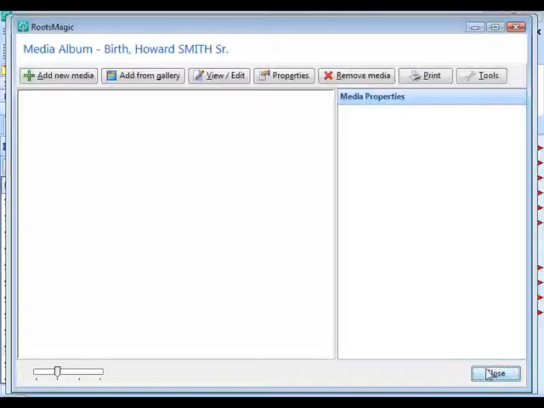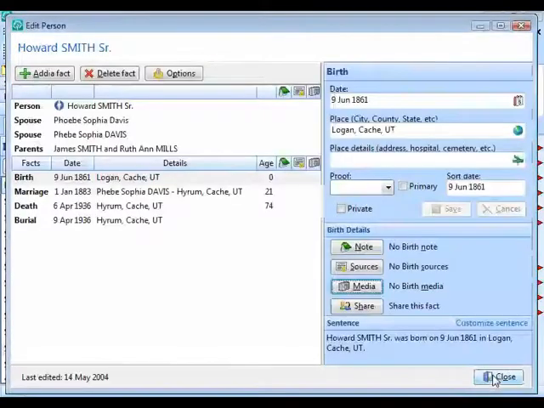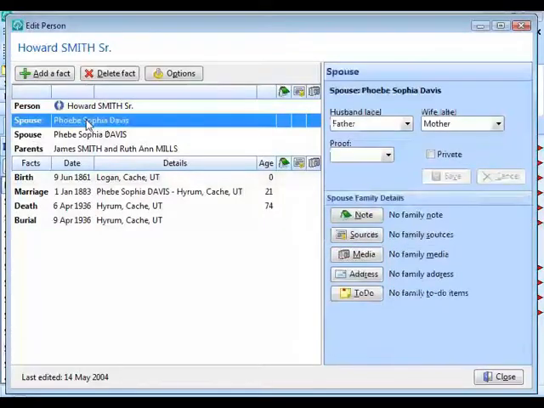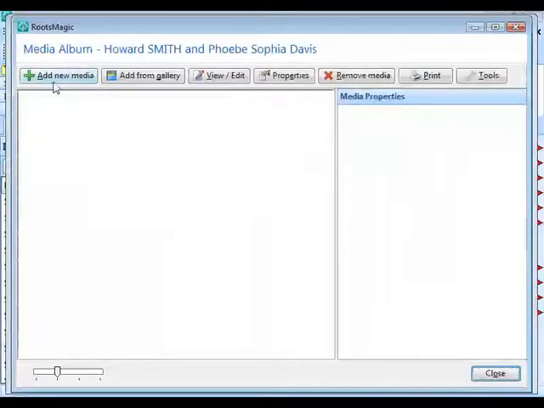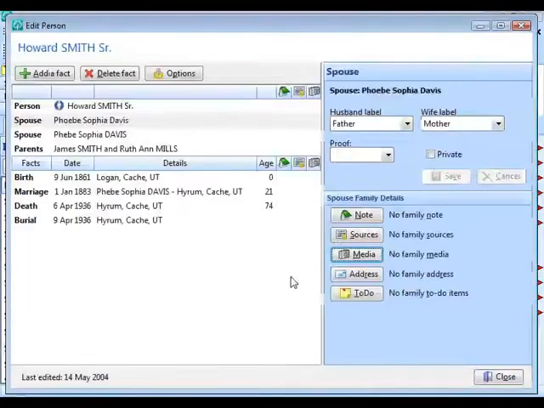If I happen to highlight a spouse and select media, that's going to open up a media album for the family. That's going to attach the picture or whatever I add to this media album to his family, to Howard and Phoebe together. Same thing for parents. It will allow me to add pictures to that media album for those parents. So let's go ahead and get started.